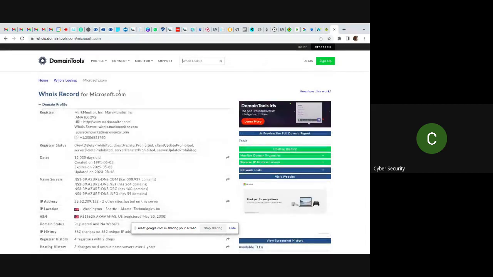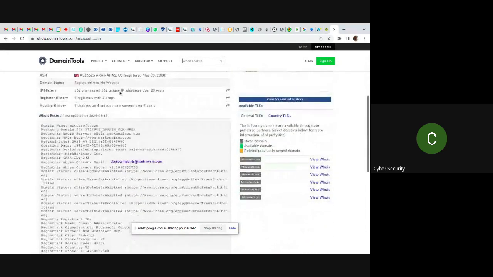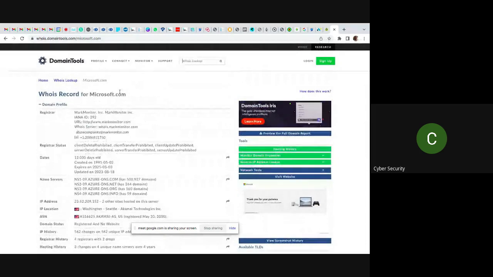So that's basically the IP address. Like I said before, the computers don't communicate in words, they communicate in numbers. So that's the IP address for Microsoft.com. Of course, there are other IP addresses that are also associated with it.